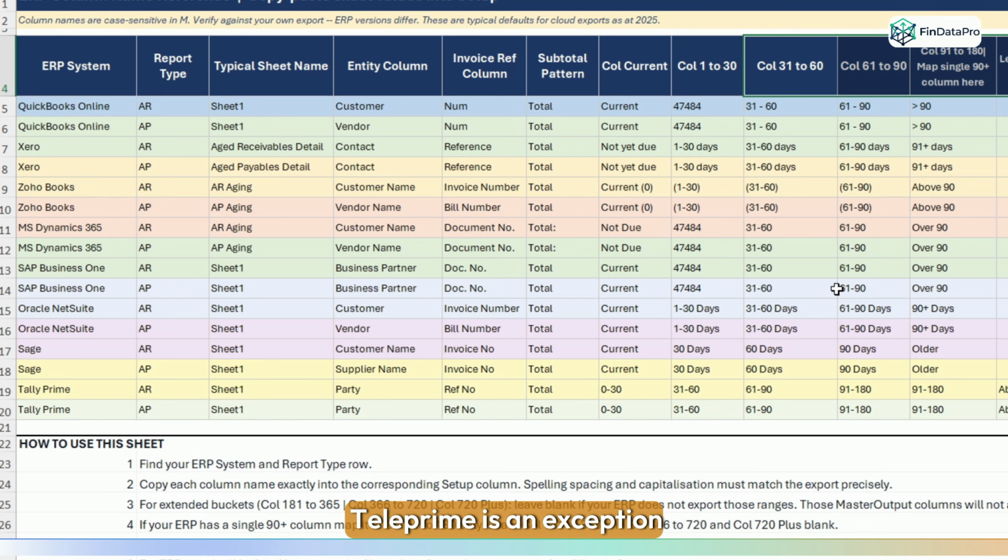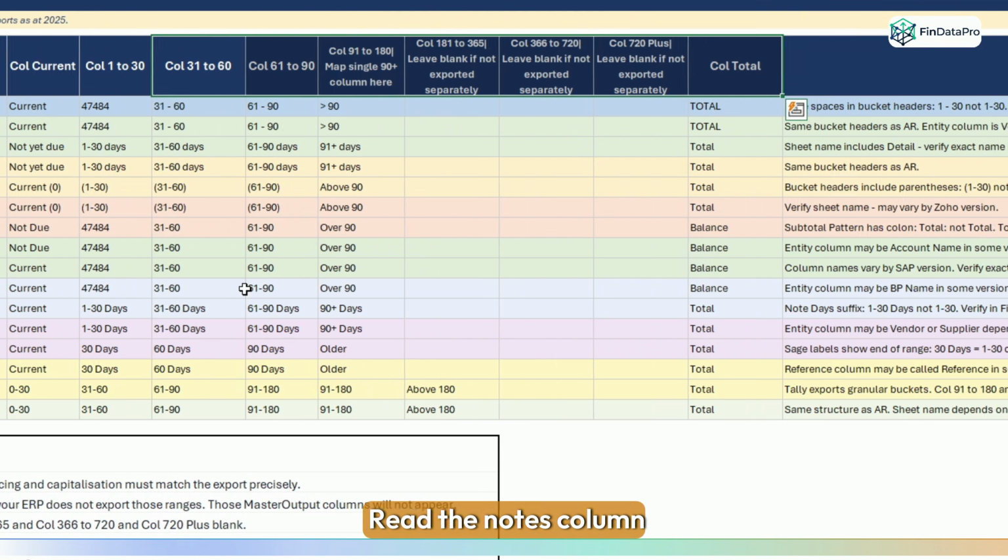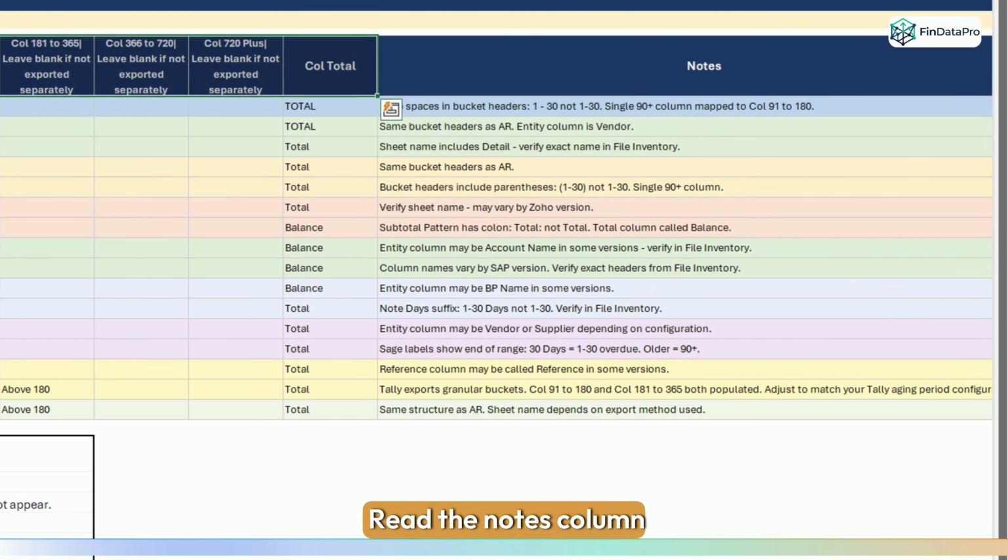TelePrime is an exception. It exports more granular buckets. You will see column 181 to 365 populated here. Read the notes column. Some ERPs have quirks. Dynamics has a total semicolon with a colon in the subtotal pattern. QuickBooks Online has spaces in the bucket headers: 1, then space dash space 30, and not 1 dash 30. These exact details matter. One character off and the tool throws an error.